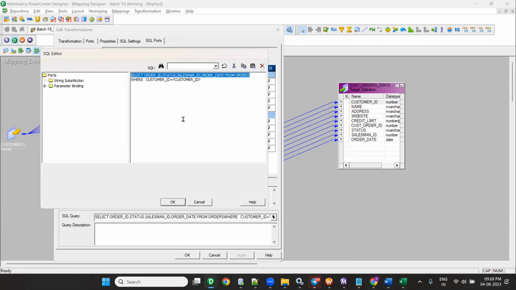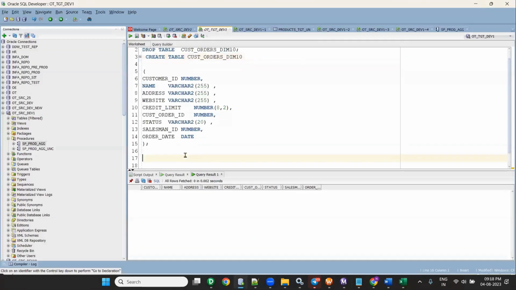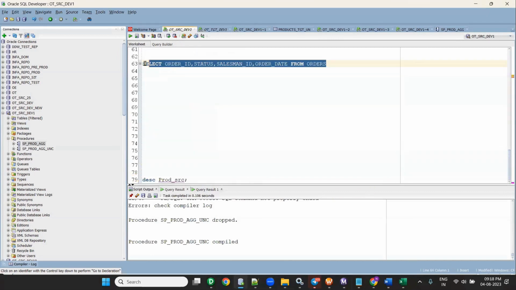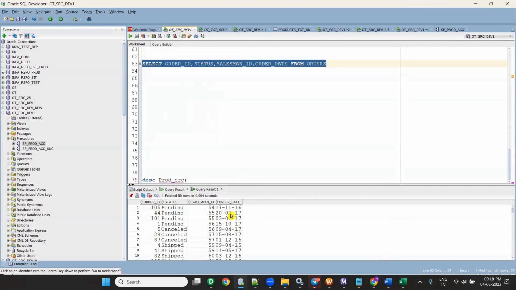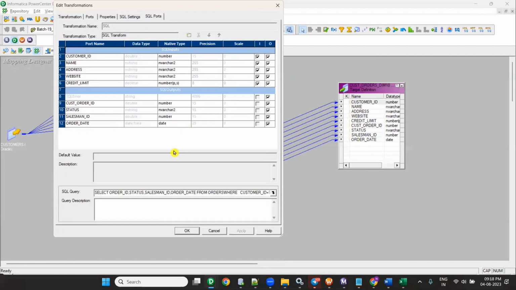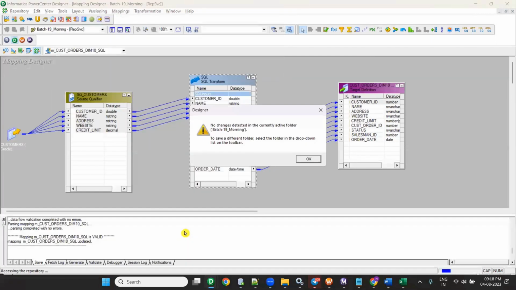In IICS they gave the validation option, but in PowerCenter they did not. Just take this and execute in the source schema. Don't give the where condition, execute till the from condition. If it is working here, it will also work. Okay? Got it? Did you understand SQL transformation?